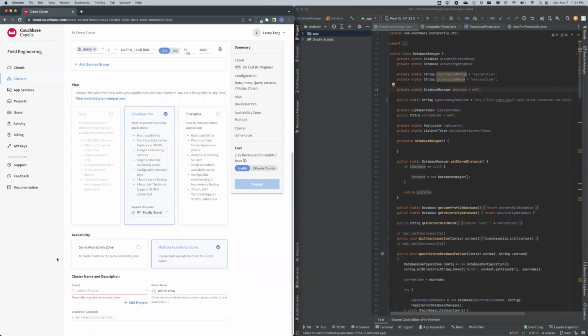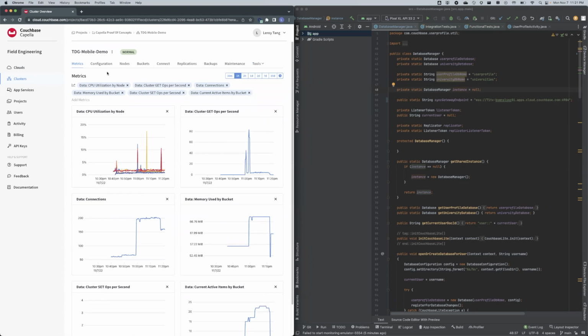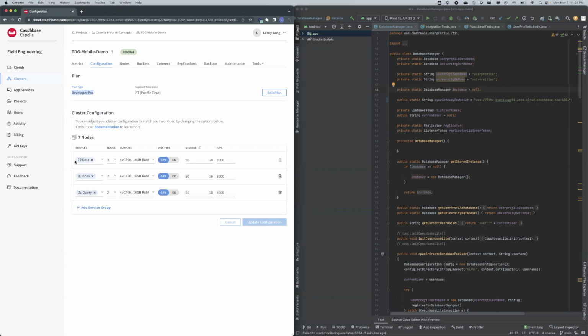You can choose the availability zones. I will choose multiple availability zones, and with that, I can select the different projects as well, along with naming the cluster name. But since I have already created the cluster here, I'm just going to go in and show everyone what's happening. The configuration, as you can see here, is a Developer Pro configuration, and you should be able to see the data, index, and query services as well, minimum.